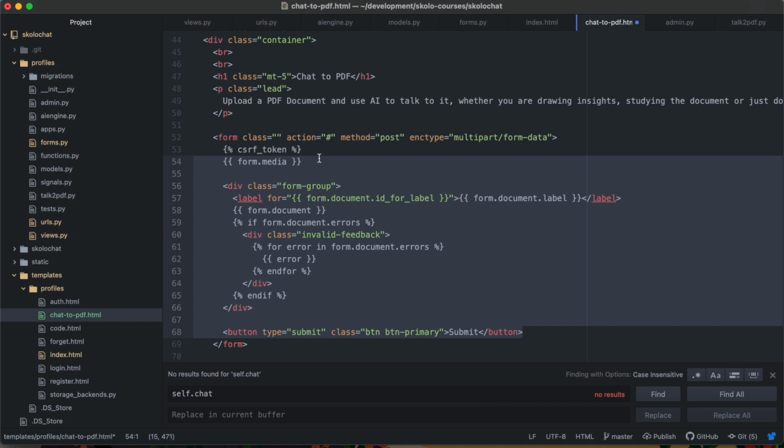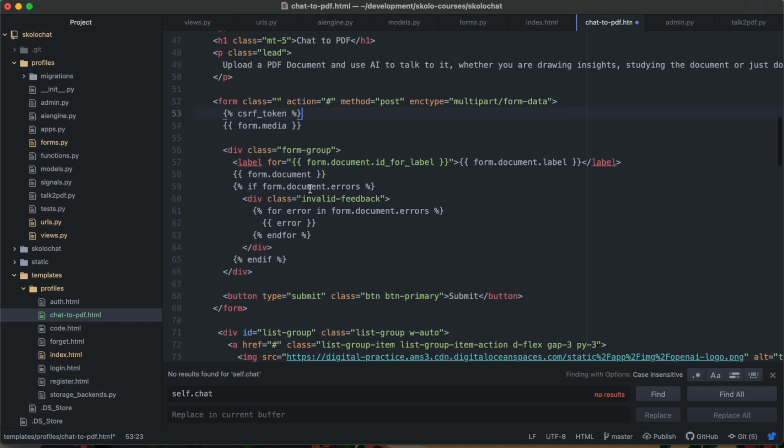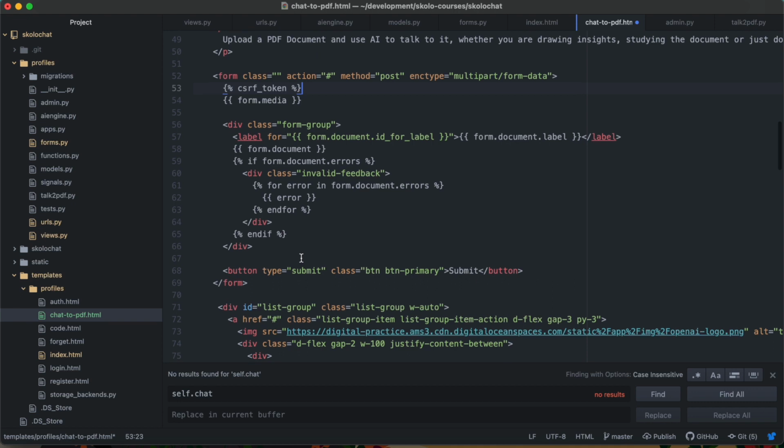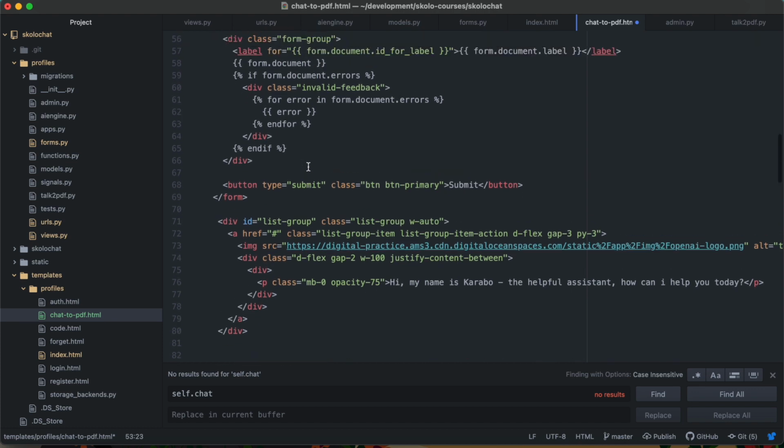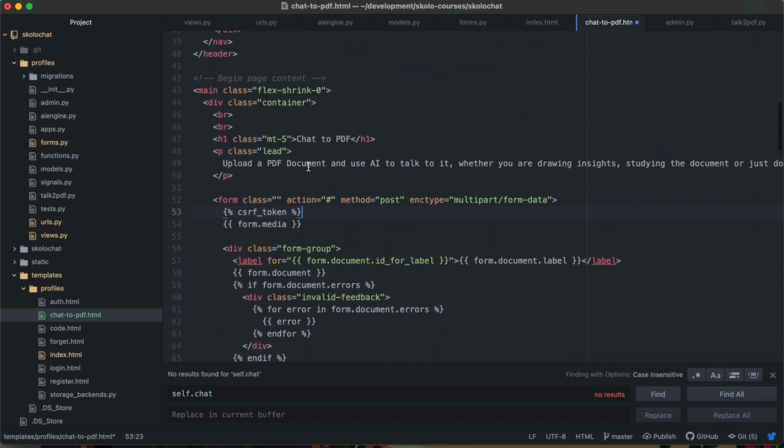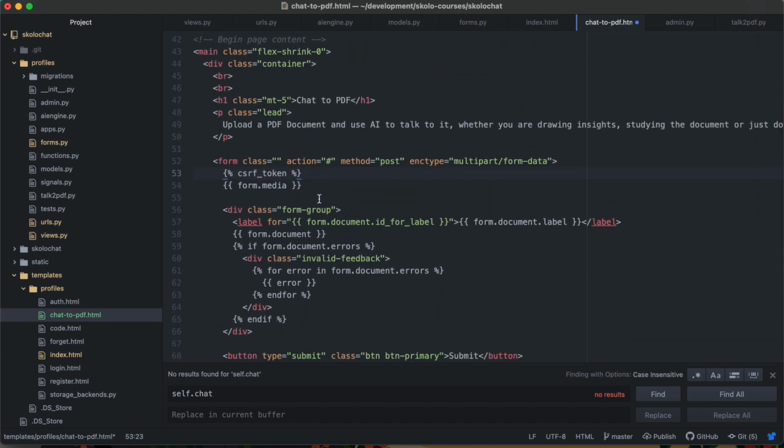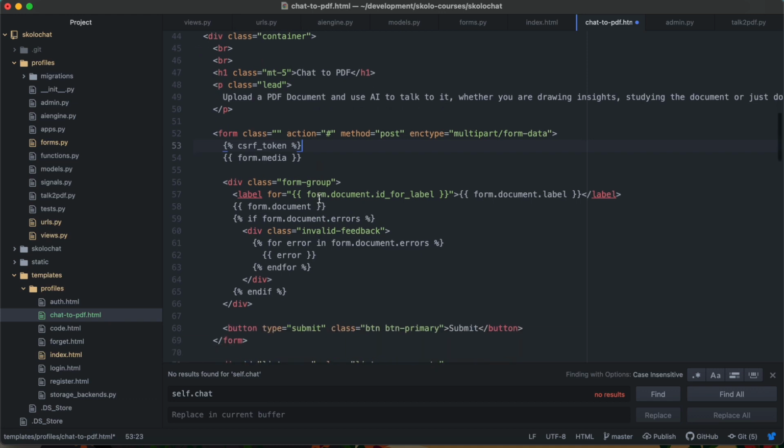Dash form.media, dash form group, form ID for label. If there's an error, it will show the error. Dash form.document. All right, let's just see. This is form control, right? So it will fill up the whole thing, and then there'll be a button upload. So I'll call this button upload document.